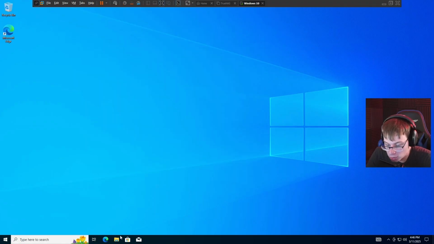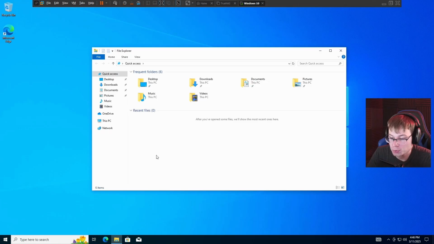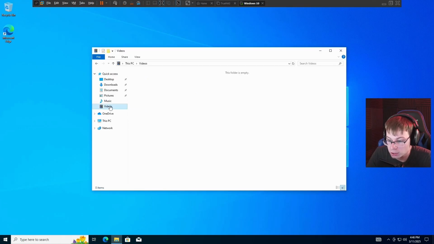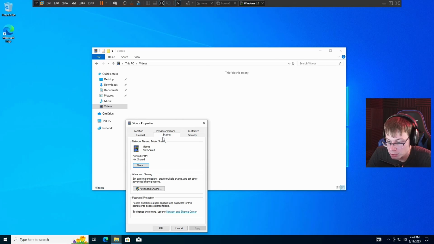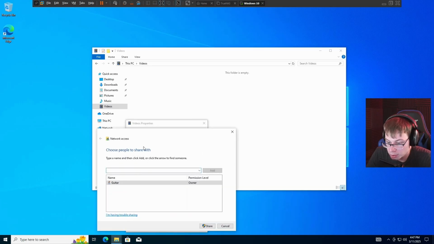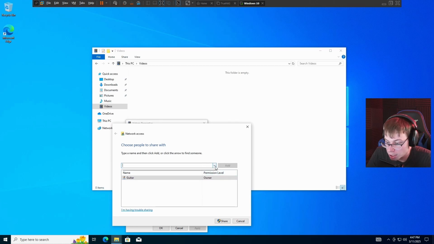Now that we have a local user on the machine, we're going to open up File Explorer. We're going to click on our videos, right-click, and hit Properties. We're going to go to the Sharing tab here, and click on this big old Share button right there. This is going to allow you to add another user to this machine. For the sake of example, I'm just going to add everybody.